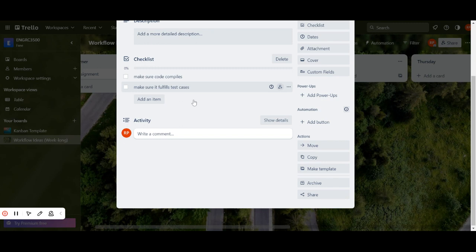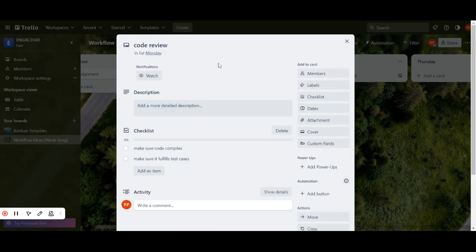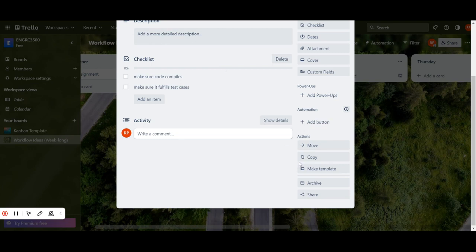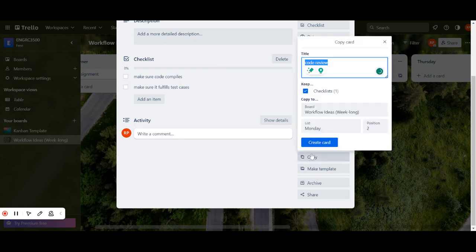multiple steps. And Trello is really flexible with trying to get all of these features independent of one another, so you can use these in many different ways. You can even copy this over to another day. Let's say we'll copy it into our Wednesday list because we also want to have code review on Wednesday.